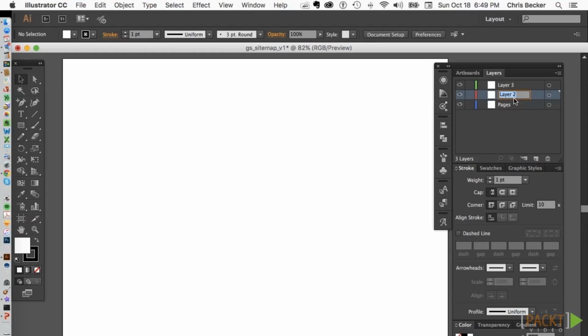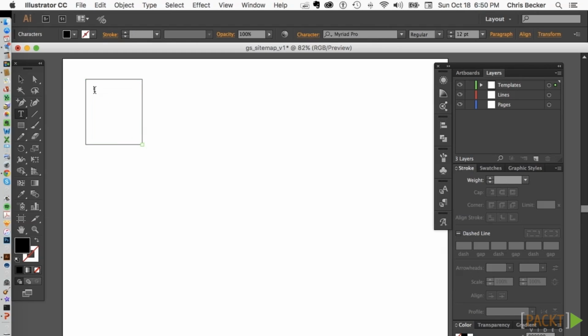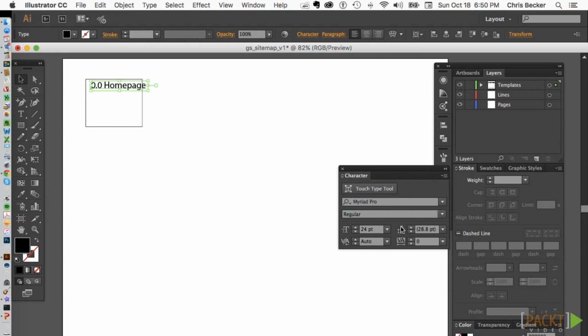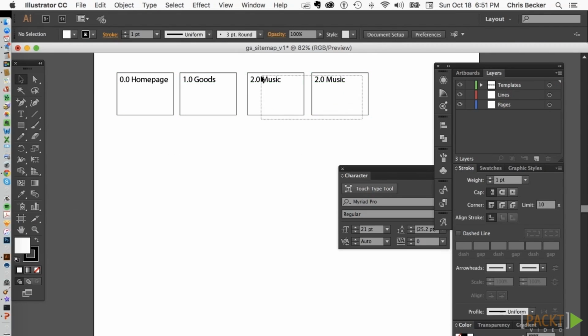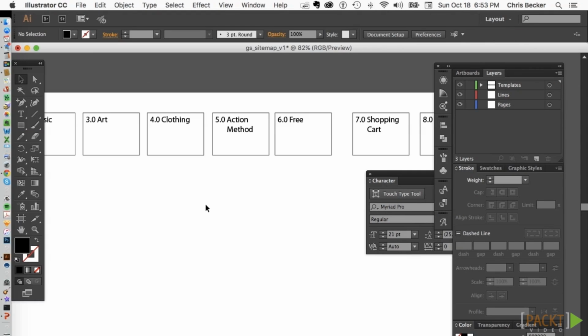Starting in the upper left, let's create a box. Fill that box with white. Using the Type tool, label the box with 0.0 landing page. Repeat this step for each unique page on the website. Change the number and the title for every new page that exists on the site. Your first layer should look like this.